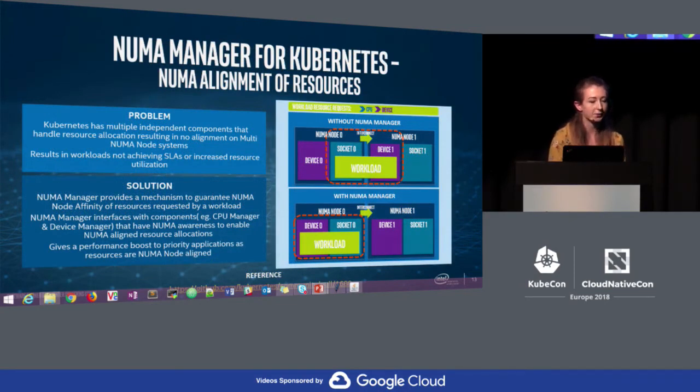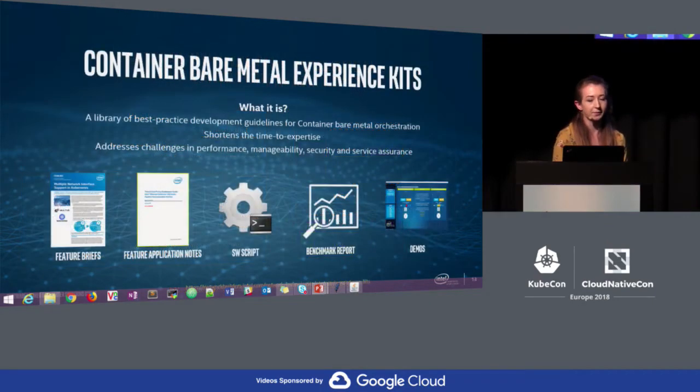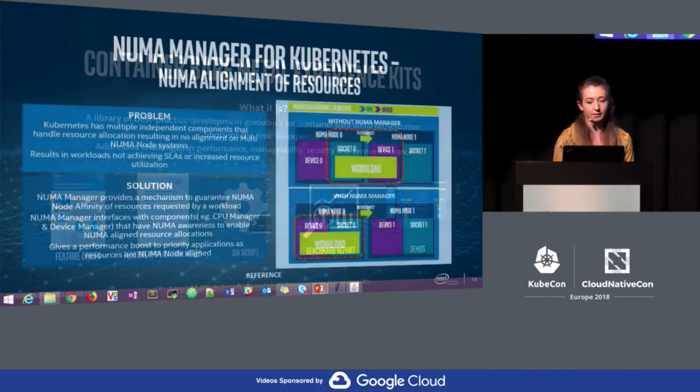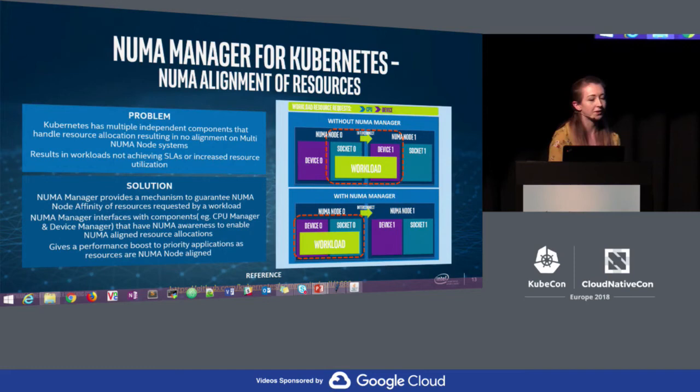Okay, so next is NUMA Manager for Kubernetes, which is a proposal we've created. With the introduction of all these components that are resource-aware in Kubernetes, we need some way of coordinating their allocation, because currently they don't talk to each other, and there's no way of communicating what has been allocated to a container. So the first case we're trying to solve is CPU and device, which are the two components that have been added.